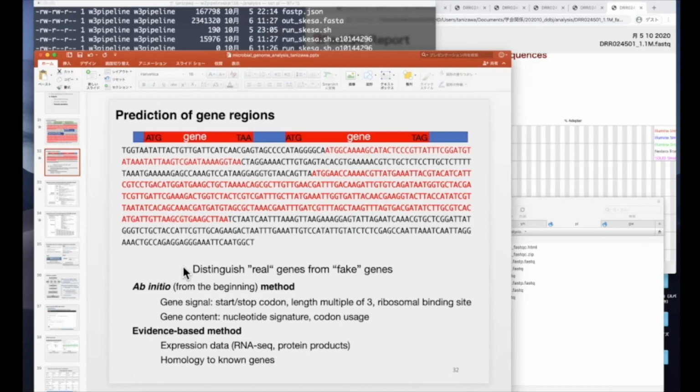The two major strategies for gene prediction are ab initio method and evidence-based method. The former one is based on the gene signal and gene content, and the latter one uses expression data or homology to known genes. Since the gene structure of prokaryote is relatively simple when compared to that of eukaryote, ab initio method works well for prokaryote genomes.